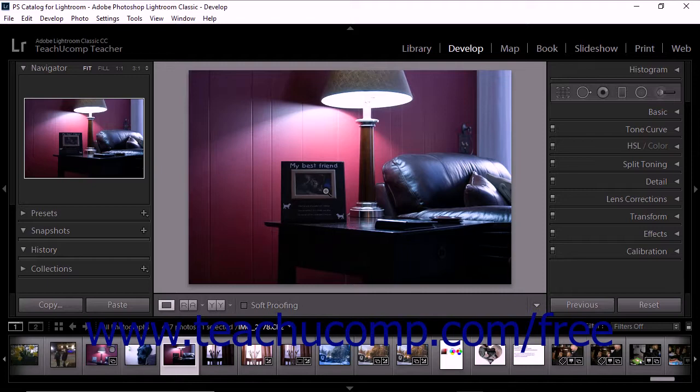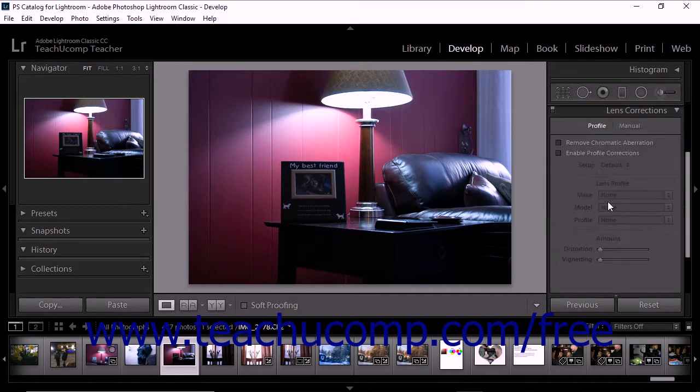To correct apparent lens distortions like the ones just mentioned, expand the Lens Corrections panel in the Develop module. If necessary, click the word Profile at the top of the panel to display the profile options. The profiles in the Lens Corrections panel are based on EXIF metadata, which contains information about the camera and lens that captured each photo. Each profile compensates for the specific distortions related to common lenses.